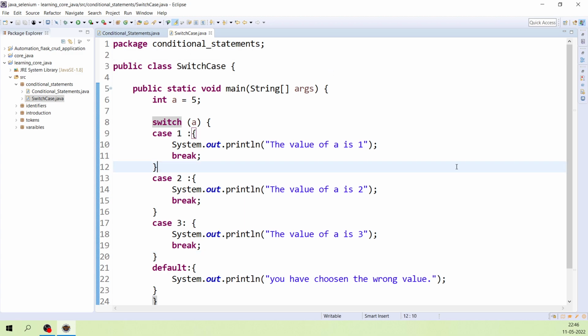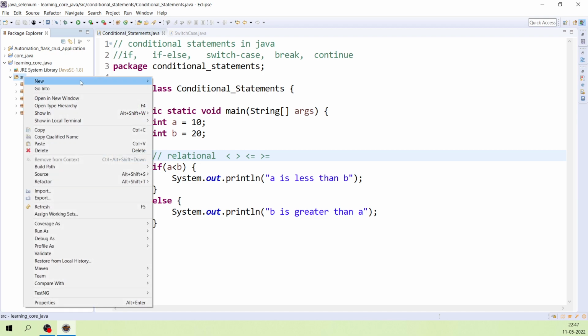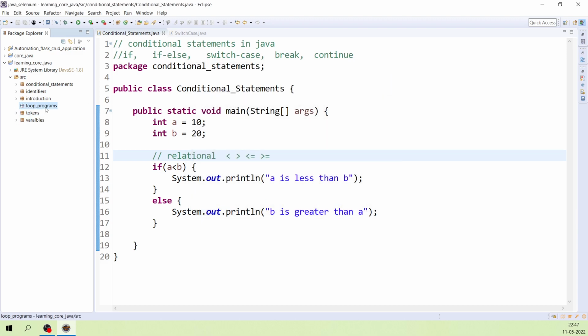Okay, so now let's see the last conditional statement, that is continue. And for the continue statement, I'm going to be using loop programs. So first, let's come to the next topic. Let me just create a new package first for loop programs. So let me say like this, loop underscore programs. Hit enter, you'll get that package name.